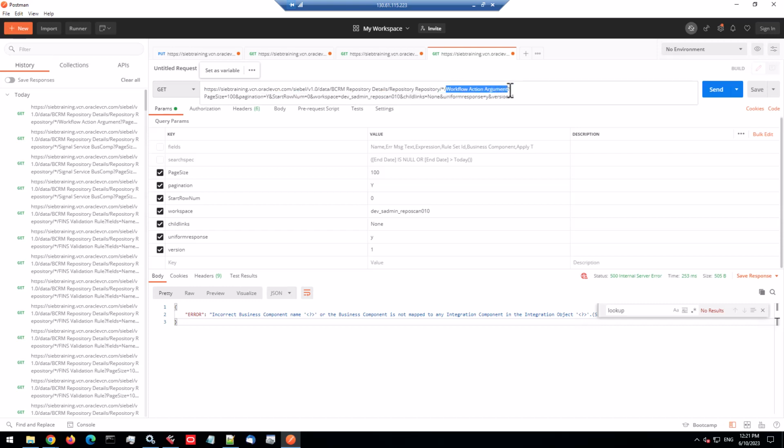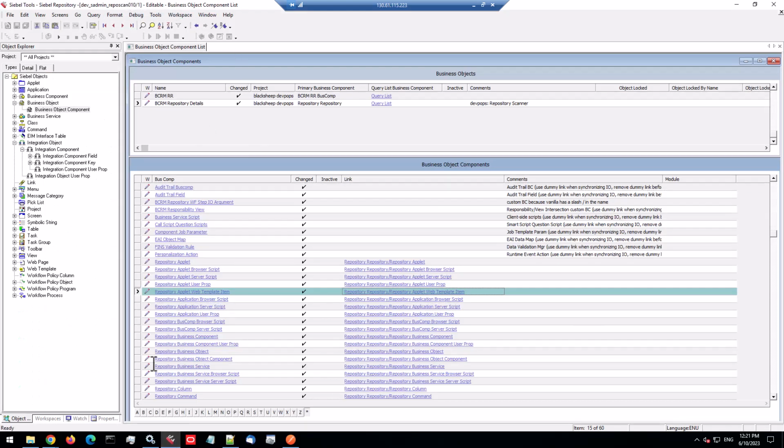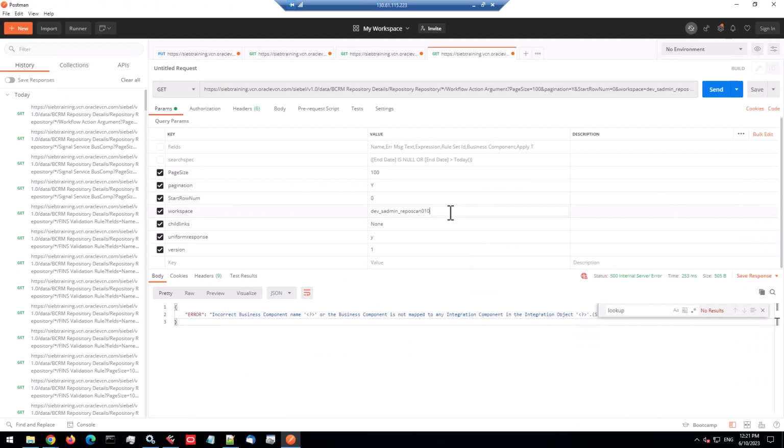So I already prepared that statement here, workflow action argument. And the code also uses page size, so I kept it close to the code. And I'm specifying the workspace, which is a neat feature of the REST API or EI Object Manager, which can basically use a workspace on the fly. So let's just check out the workspace name. Yes, repo scan 010 or 10, version 1. So we're using the underlying infrastructure as of that workspace.